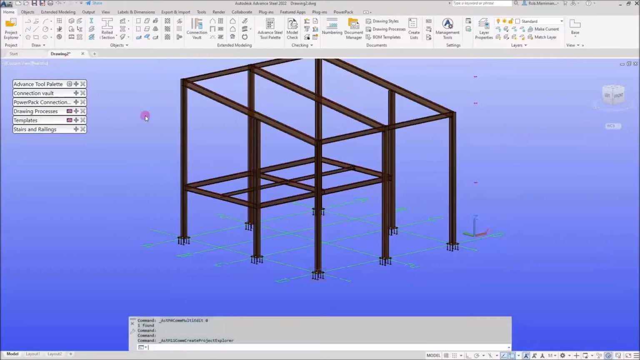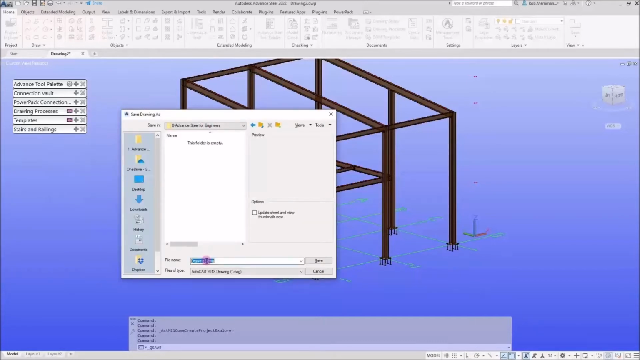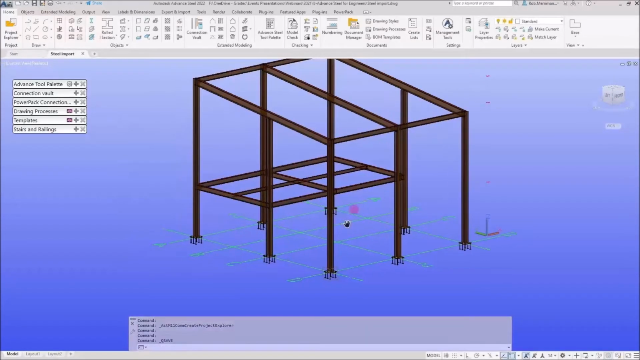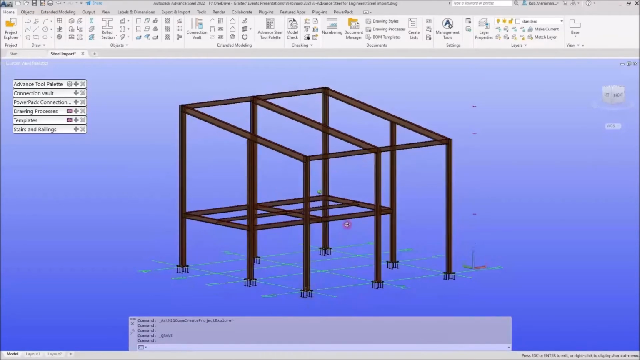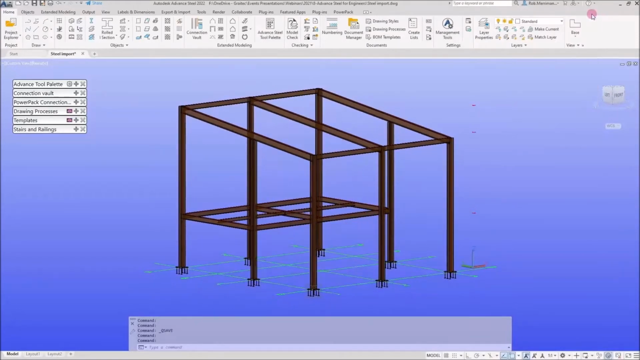So I'm just going to save that, so that we don't lose anything that we're doing. And we'll just call this for today Steel Import. So that's how we can transfer from Revit to Advanced Steel, and everything will come through.